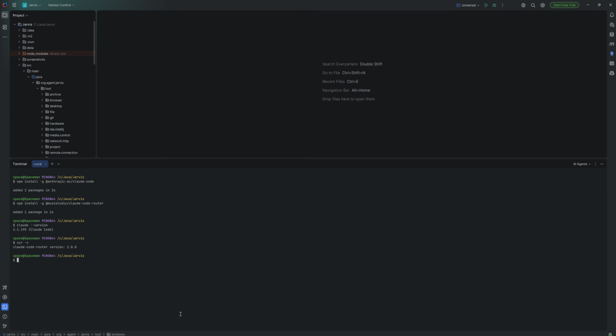So what we need to do now is make a new folder. Inside that folder we put every setting that we need for our router config, and that's how we change the router from Anthropic to our local model. So let's make the folder. That's fine, it's already created.